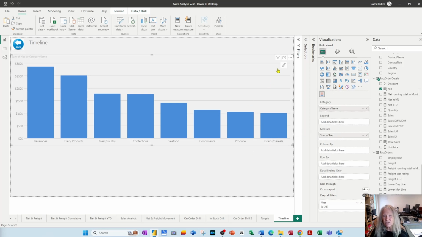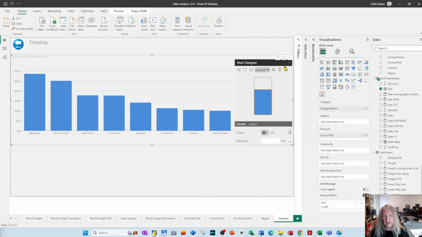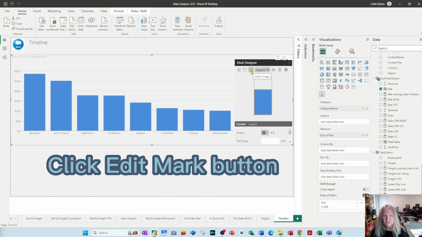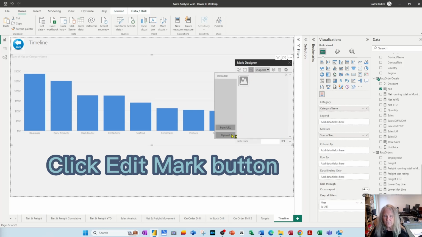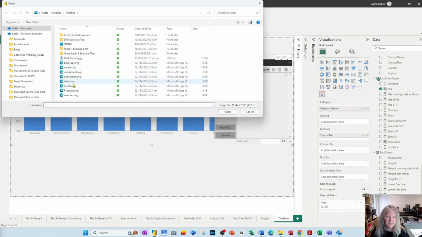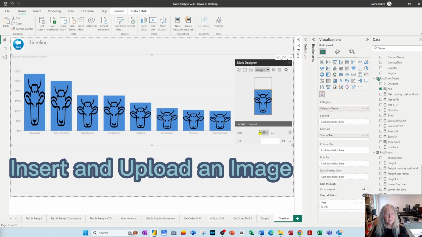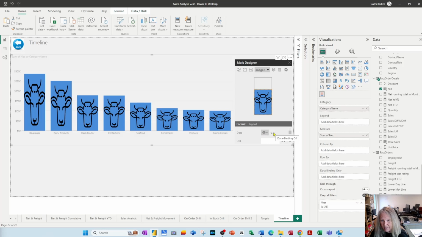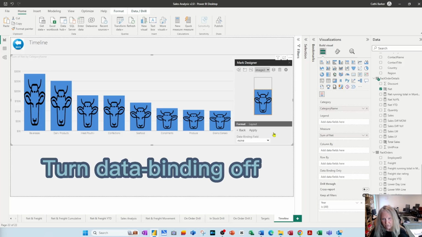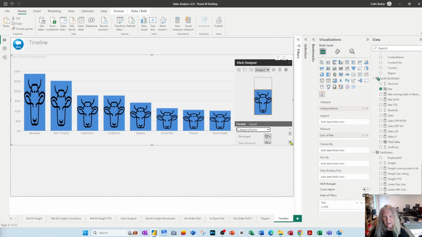Now I want to actually hit this little button which edits the mark. And I'm going to insert an image, and I'll upload an image I have, which is just for, say, dairy. And there's my little cow. And so basically it's put a little cow on each of my bars. But the cow is really just for dairy. So now I'm going to click this little button to turn the data binding off. By turning the data binding off, I can now hit this drop down and choose category name. If I scroll down, I can now see that I can assign a unique image to each category.